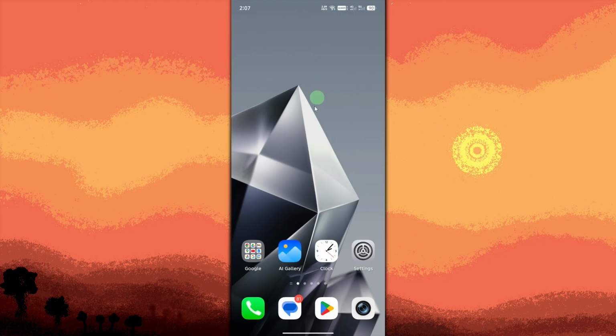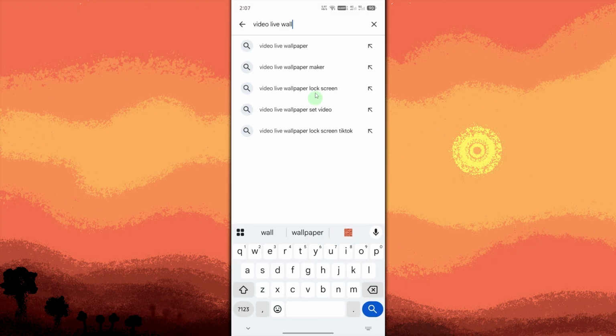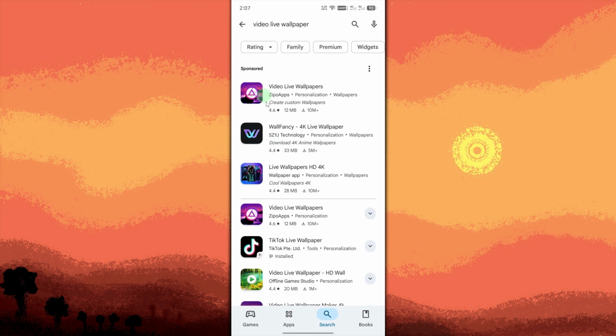Open the Google Play Store from your home screen or app drawer. In the search bar, type the Video Live Wallpaper or Video Wallpaper app. Choose a reliable app, for example, Video Live Wallpapers, Video Wall, or Wallpaper Engine for mobile.